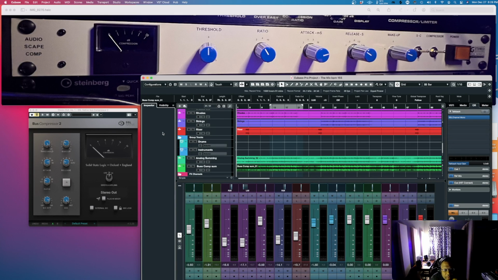All right, today we are going to check out some bus compression. We are going to sample the plug-in version of the SSL bus comp 2, as you can see here, and the analog clone bus comp by Audioscape. We're going to compare these two here in Cubase.